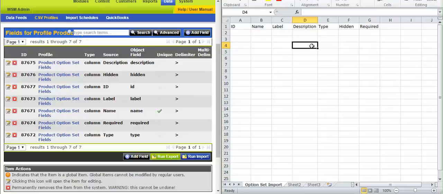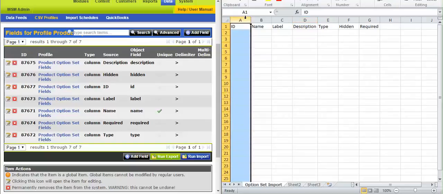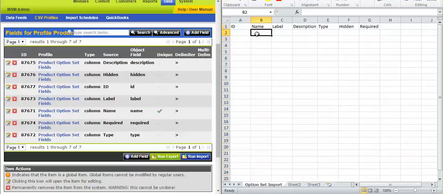So how we're going to work with this now is this ID column is going to be blank for this first import. The reason for this is because the system will automatically assign this ID, and since these are brand new options, we will not be assigning an ID to it right now. The system will already do that. The name, like I said, is relevant for internal purposes.